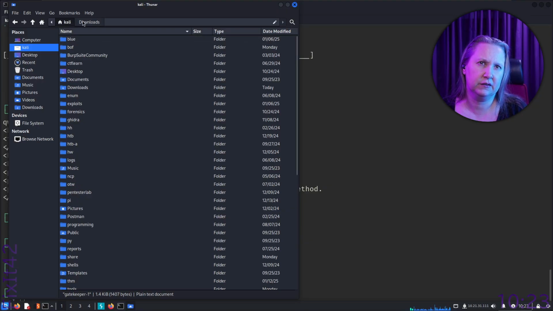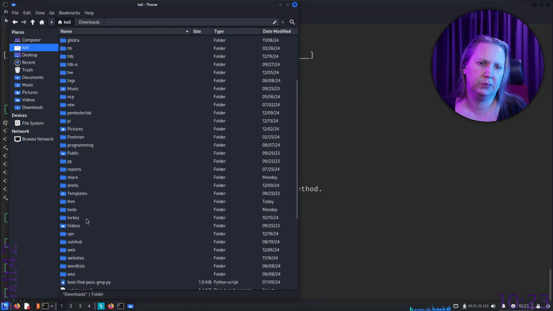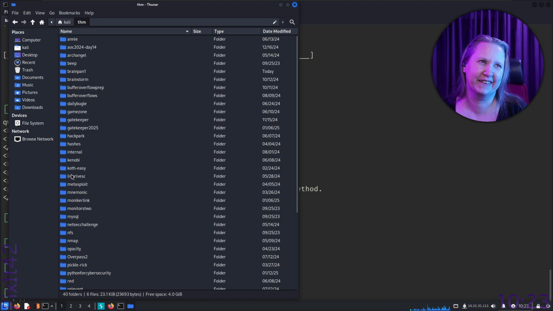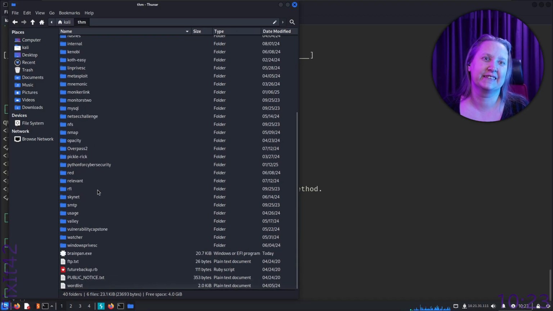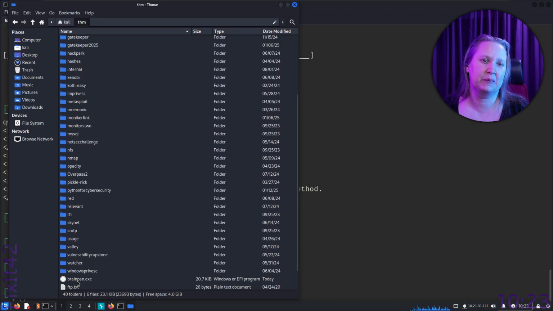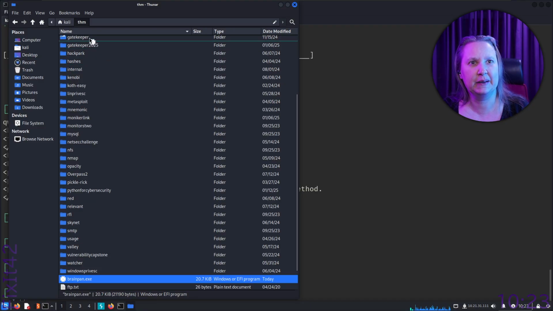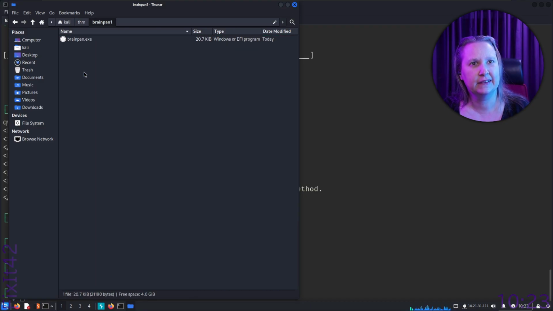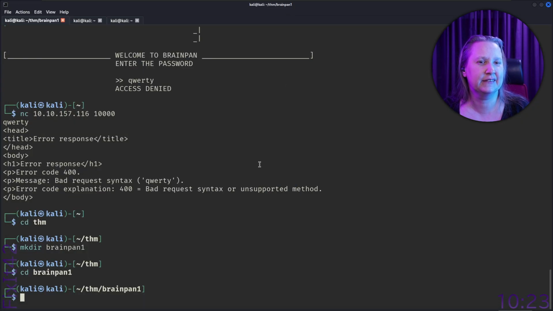Wasn't it in here? No, I put it in THM. Then I tried to make a directory and failed. I'm sorry, I'm not good at the graphical Linux. So Brainpan goes into Brainpan 1. Now we can close this horrible thing left down and only have... nice.